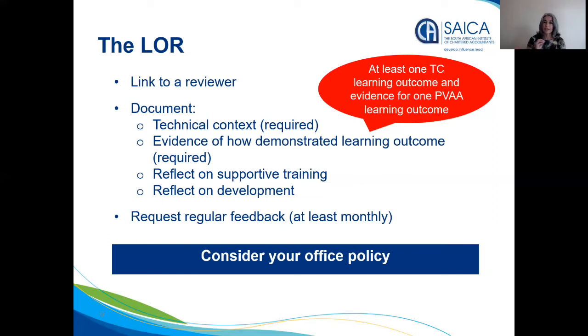This is really a diary type entry, a reflective journal, getting the trainee into the habit of regularly reflecting on their development, regularly reflecting on their proficiency in the learning outcomes, and also an opportunity to provide regular feedback. So your office policy will set up the specifics in terms of your office, and the electronic assessment tool will also enable whatever behaviors you are wanting to create or instill within your trainees. Remember, from Psych's side, the requirement is that there must be an LOR at least once a month.